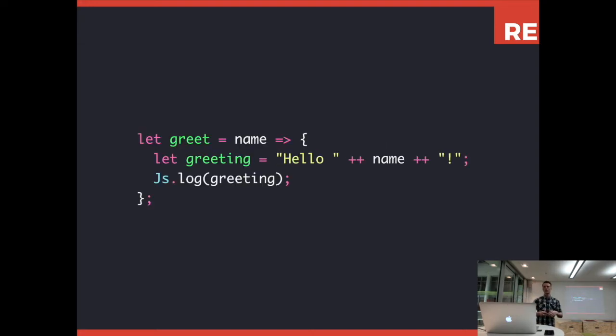But just imagine we have something slightly more complex. We have a greet function. We do some string concatenation. So we have several expressions here. Or we have a let binding and then a function call. So Js.log is the JavaScript console log. It just has a different name in Reason.